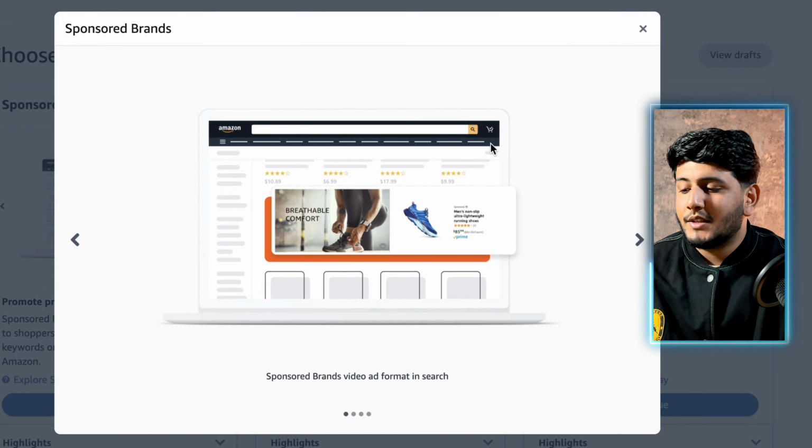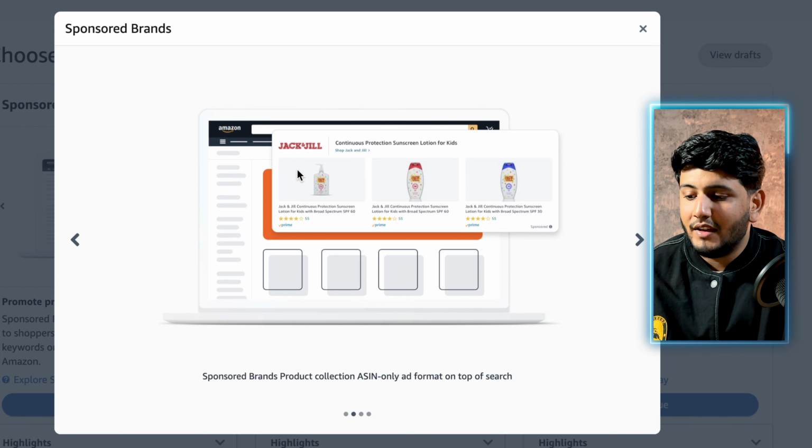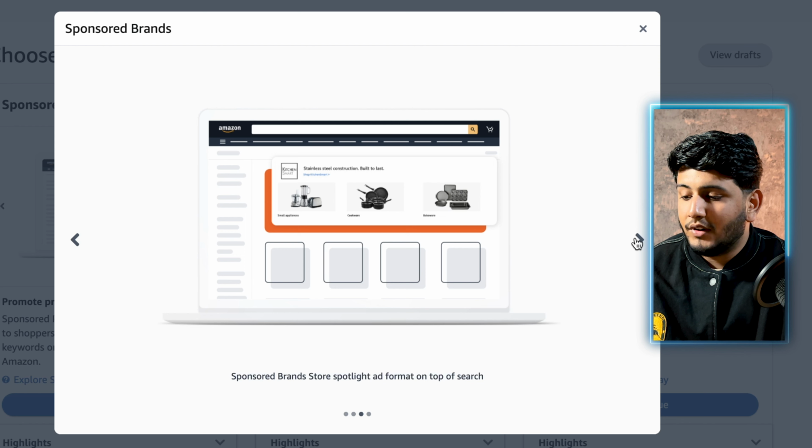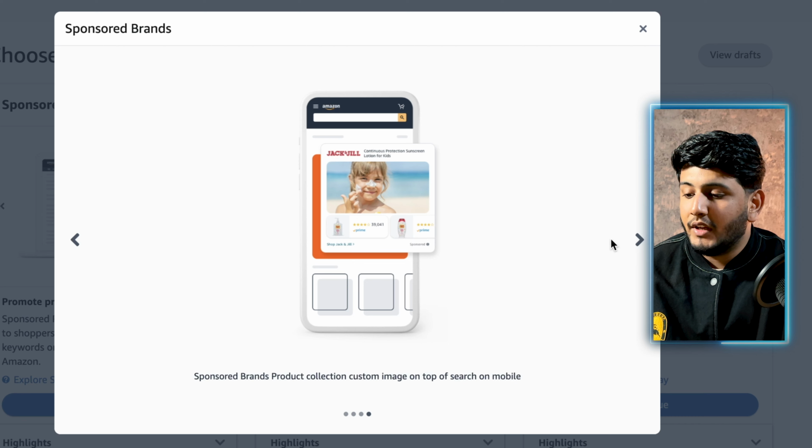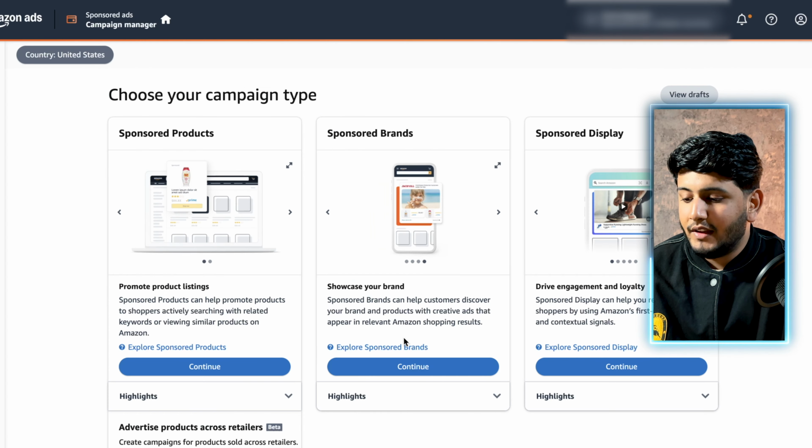Then something like this in which we can show the ASINs only, that we covered already, like 3 ASINs are showing here. And then you can also see this is a store spotlight ad in which we can direct traffic to the stores. Then moving into here, this again is a product collection ad, but this is a mobile version. Now let's quickly jump into creating a sponsored brand ad.